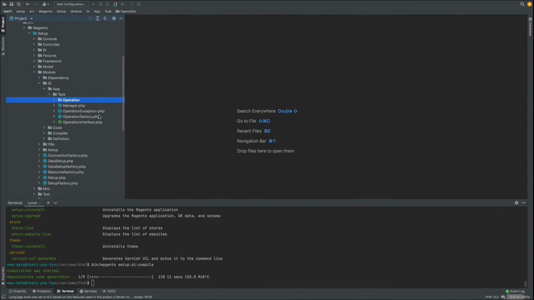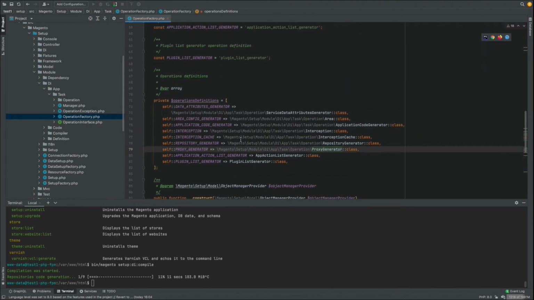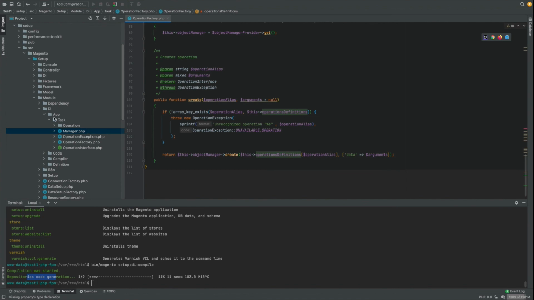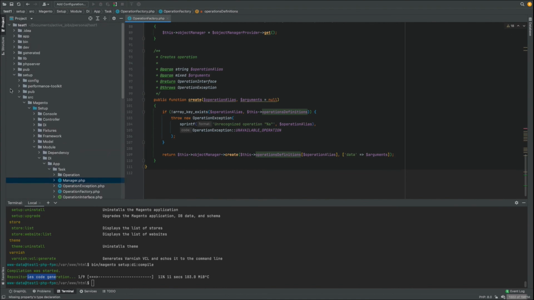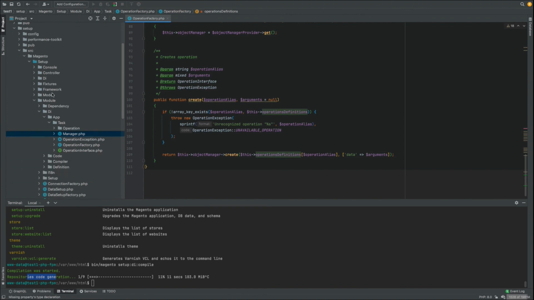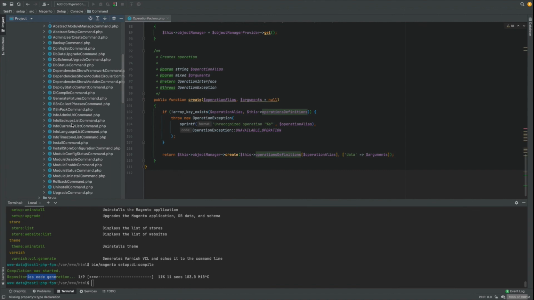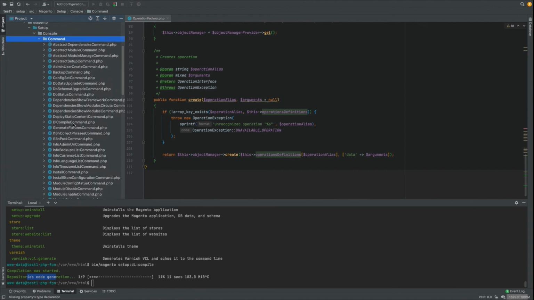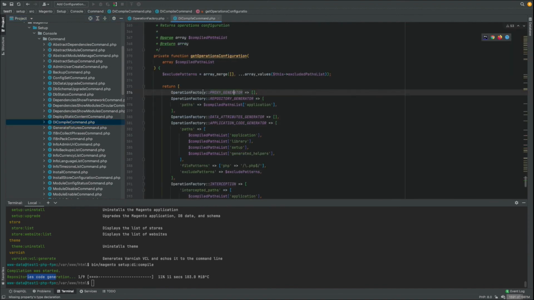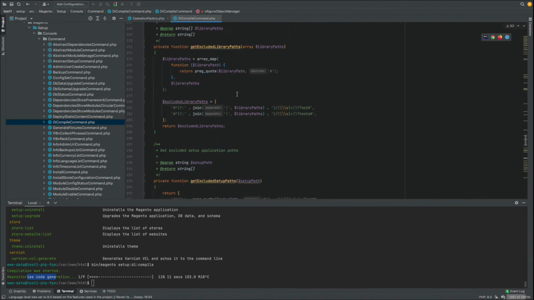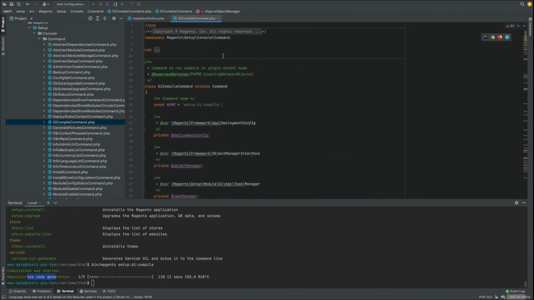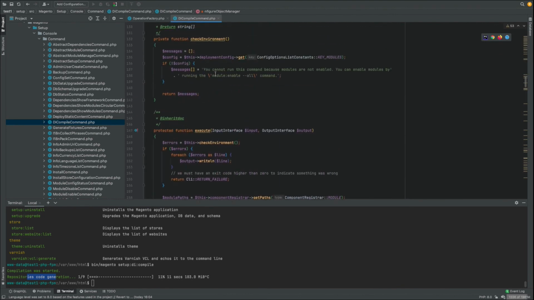There is one file here outside. It's operation factory, I guess. We can check the code itself. The code itself is also inside setup. So it's setup, source, Magento setup, and I think it's inside console command. And here probably you're going to see setup di something. Let's find the di compile command. Here's the command. So every time I run setup di compile, I'm running this long file here.